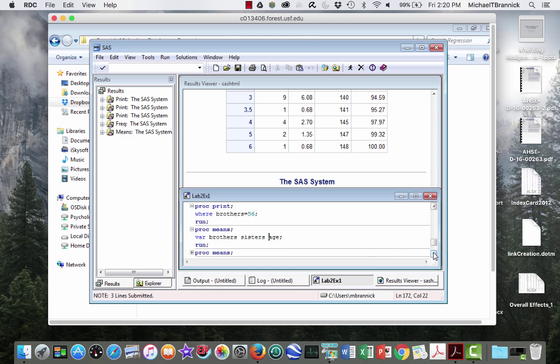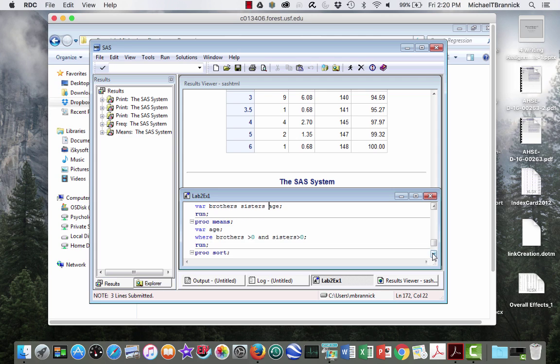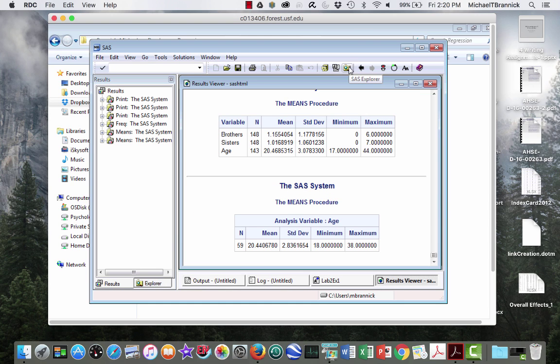Proc means again, variable age, where brothers and sisters are great. So we're going to pick out the people who have brothers and sisters and get their age. And it's 20.44 and 25.47. So there's really very little difference between the people that have siblings and those that don't in terms of the age in this class.